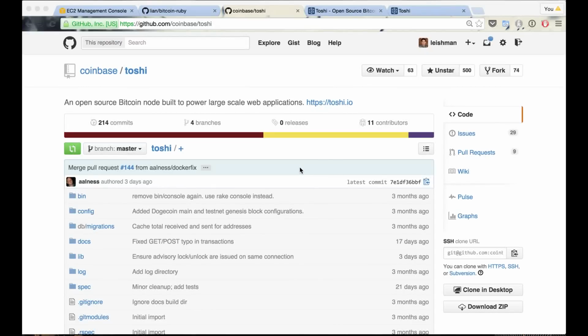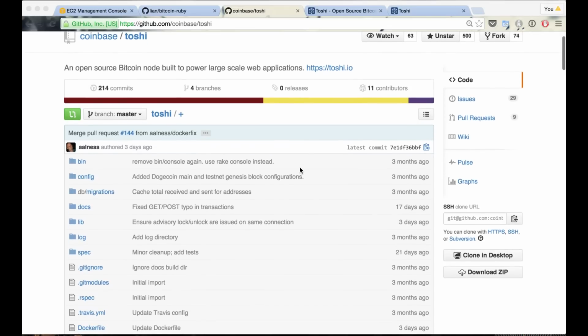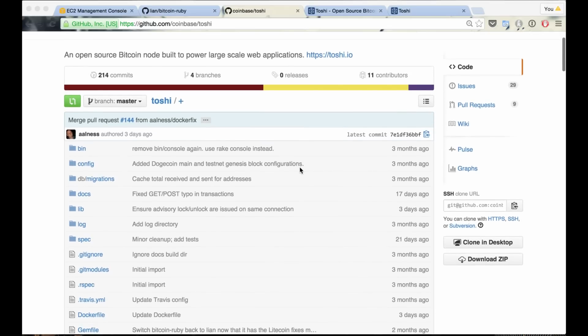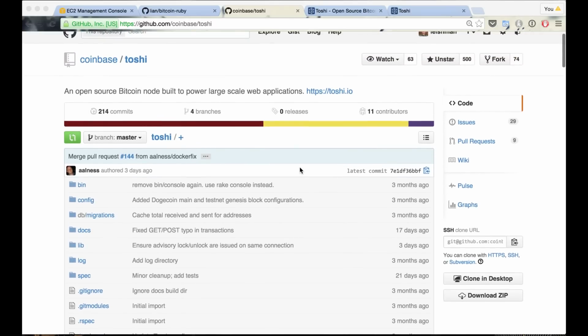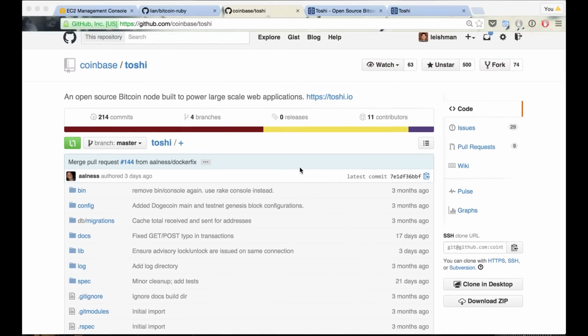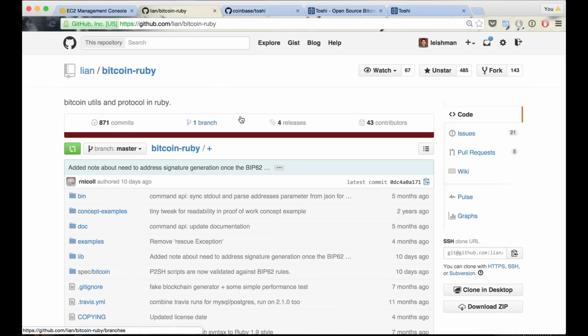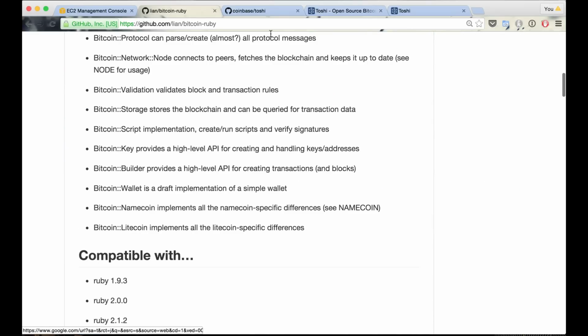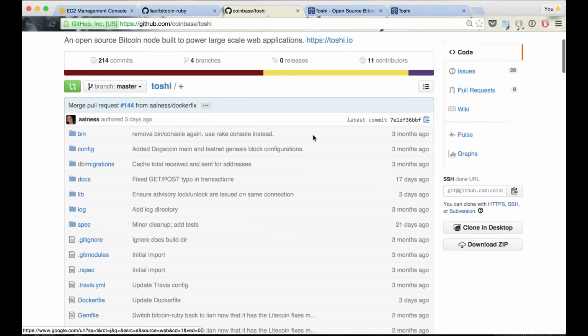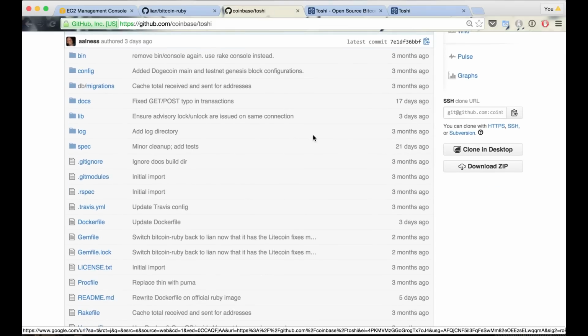Hey everyone, today we're going to go over how to set up and deploy Toshi to your own web server. Toshi is a Bitcoin implementation written in Ruby by Coinbase.com. Toshi is based on the Bitcoin Ruby gem, which can be found here. Toshi was built in response to Coinbase's need for scalable Bitcoin infrastructure.